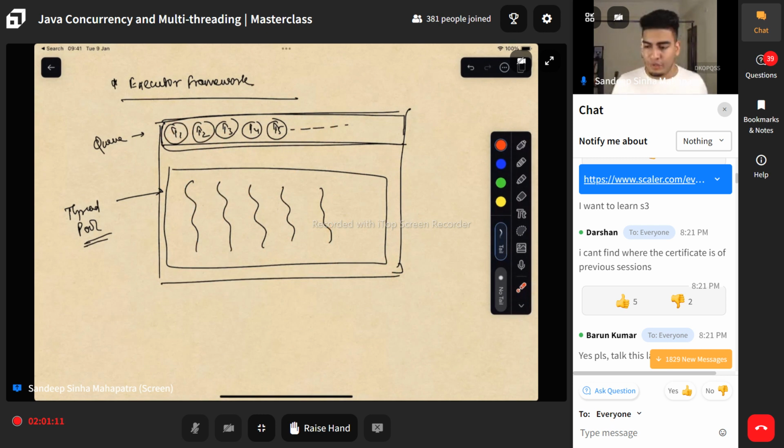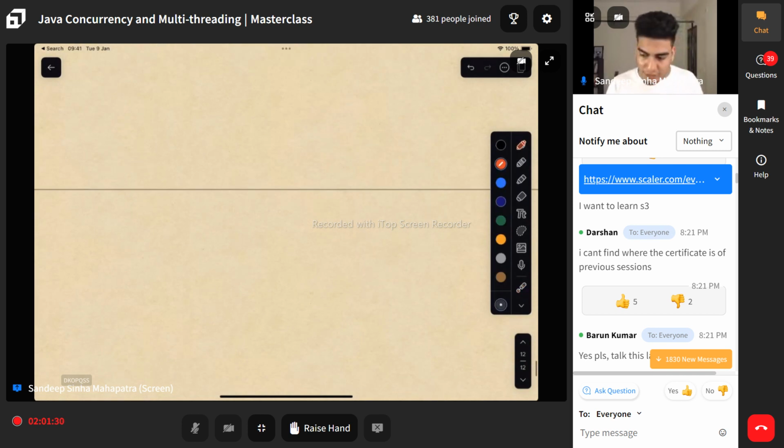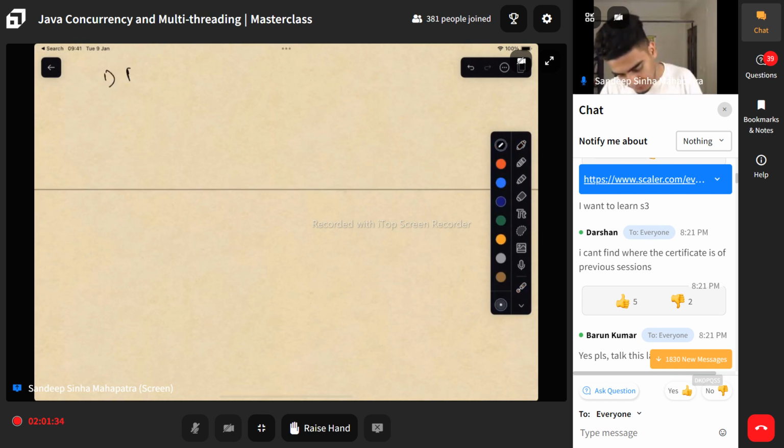So this is what the Executor framework does. Executor framework maintains a queue of the tasks and maintains a pool of threads and reuses those threads again and again. It will not destroy the threads, because if I destroy the thread, I need to recreate them, and recreation of threads is expensive. So I will reuse them again and again. So basically, Executor framework has two major tasks. One that I talked about right now, reusability of threads, and maintaining the queue.